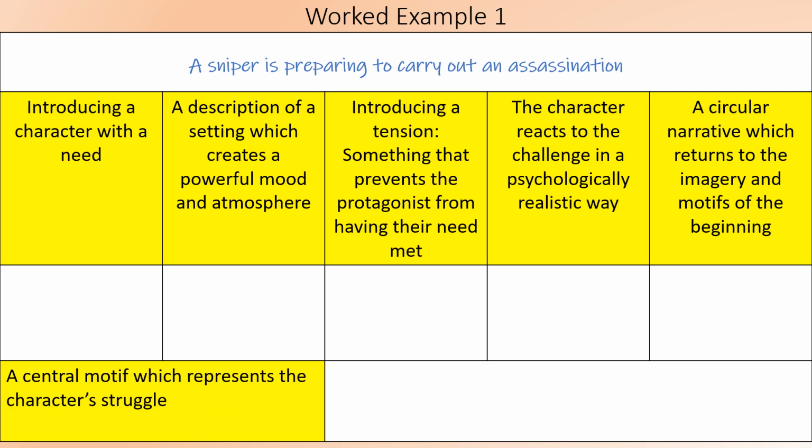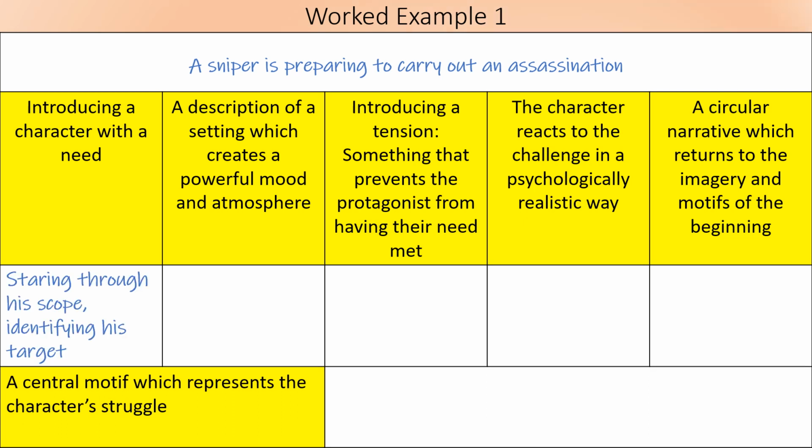A sniper is preparing to carry out an assassination. This is the first idea you might have. So let's bang that into shape. So let's start by introducing this character. He is a sniper. He's staring through his scope on his rifle and he's identifying his target. And so anyone who reads that paragraph you're going to write is going to know that this is a sniper and his need is to complete his mission and to take some poor guy out.